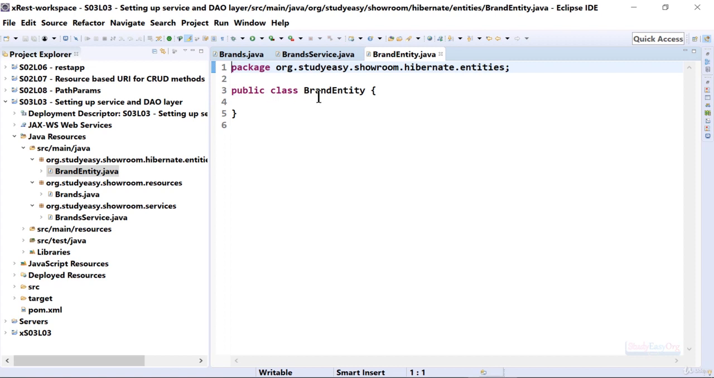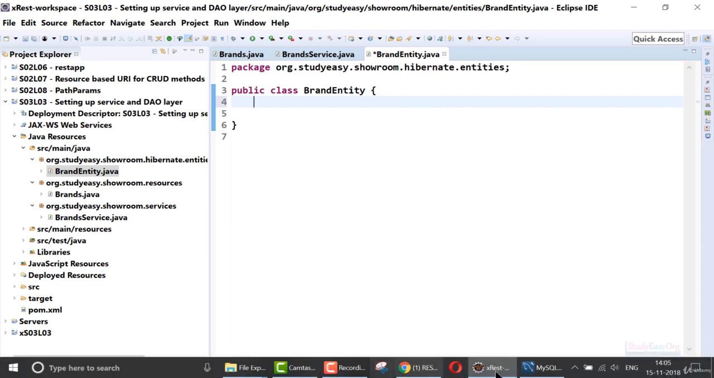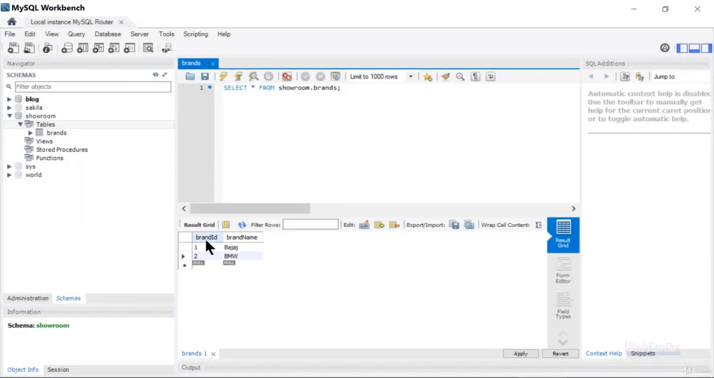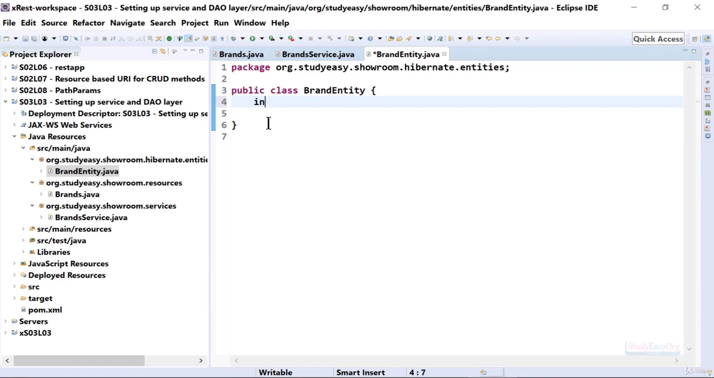Now friends, inside this particular class, we will definitely add a couple of variables, and these variables will symbolize these two columns, which are brand ID and brand name. So let us quickly add these variables. Brand ID is nothing but an int, so it would be int brand ID. Then we have a string, which is brand name. All right, so this looks good to me.